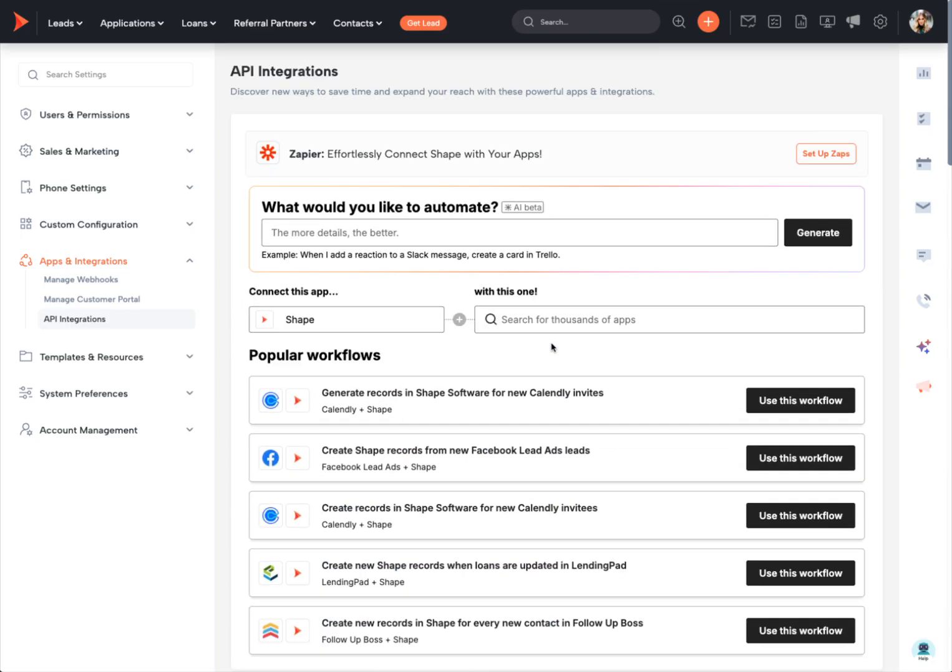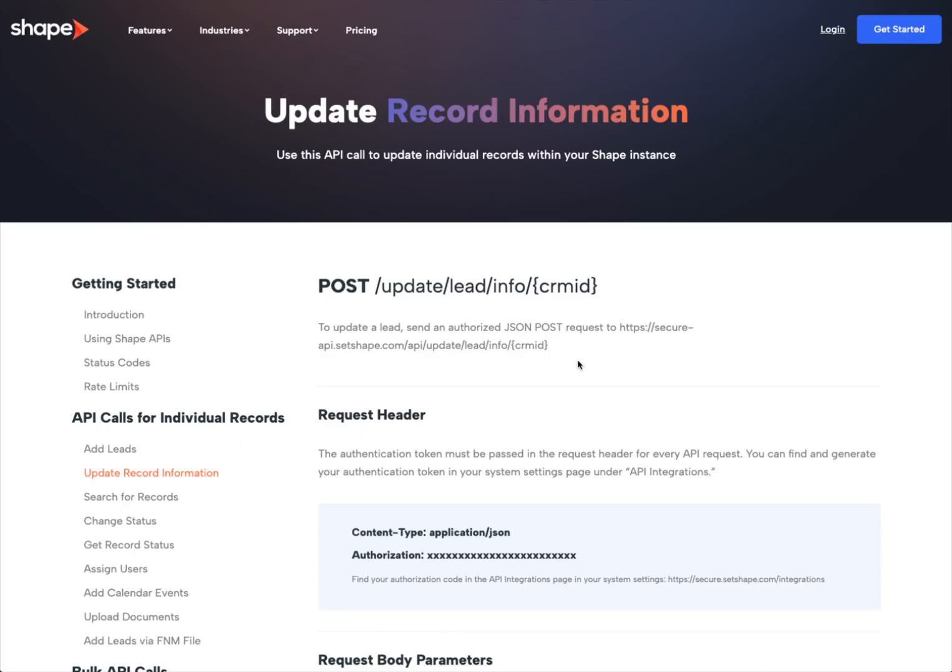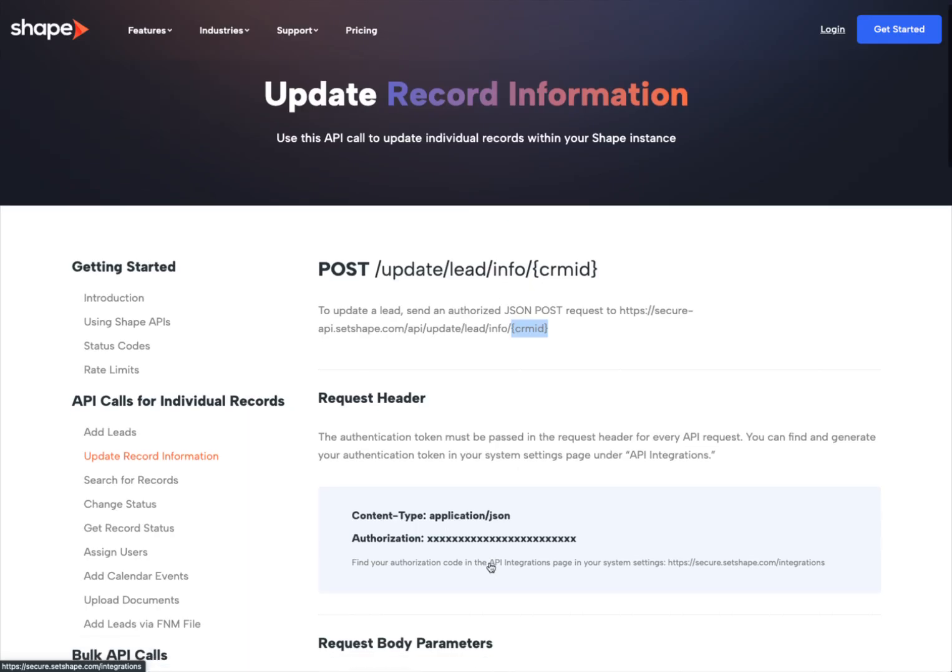Now, when you write to the system, we have pretty standardized endpoints for the most part. This is going to tell you the API endpoint, and then you will need to know your CRM ID that you'll need to append to the end of your API calls. So two required elements are the CRM ID and your authorization key.